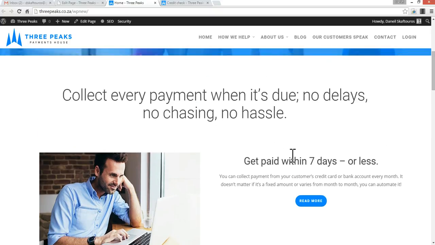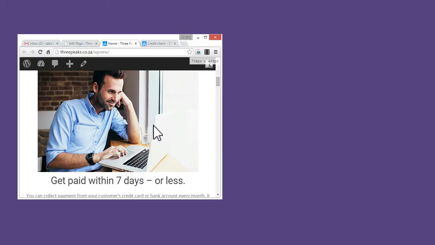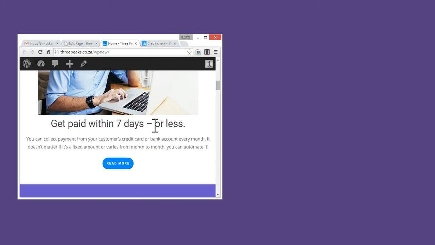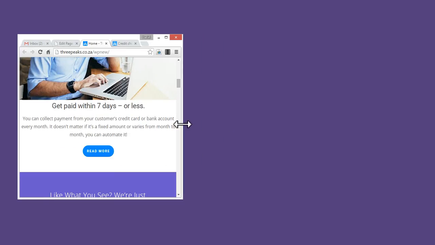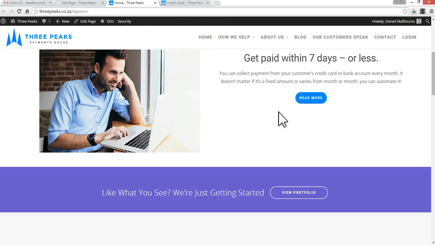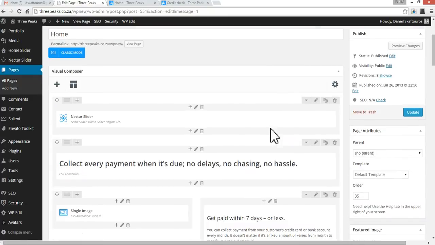Okay, it's not bad, but we want this text to be aligned to the left. So, let's adjust that, make sure that this is left aligned. And I want to give it some more padding on that right hand side as well.